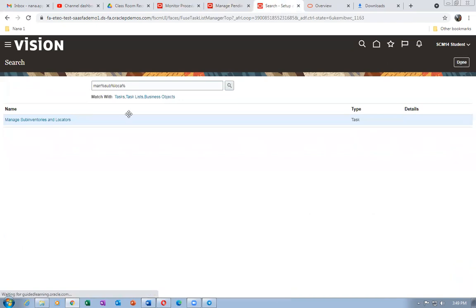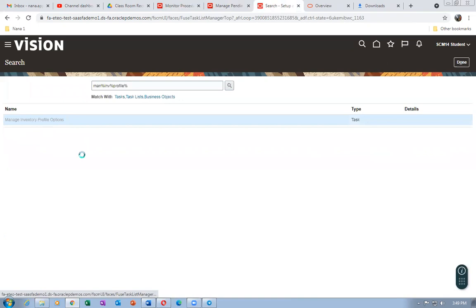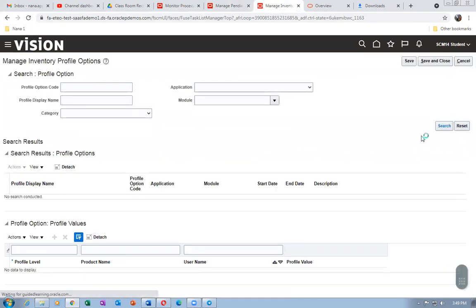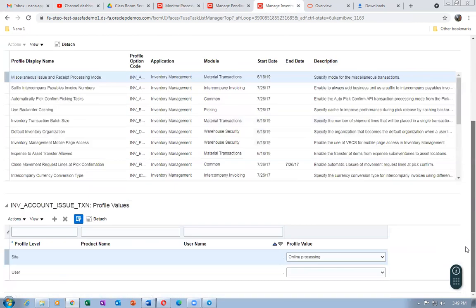It is available there. So manage inventory profile. Here you are having manage inventory profile, you are having it. So click on search. So we have this profile. That's showing the profile option also.